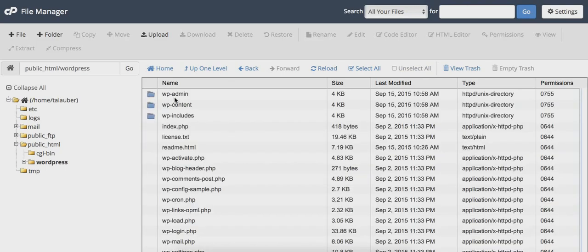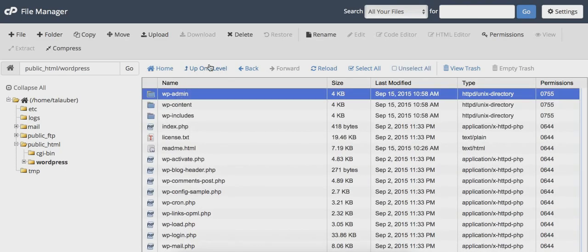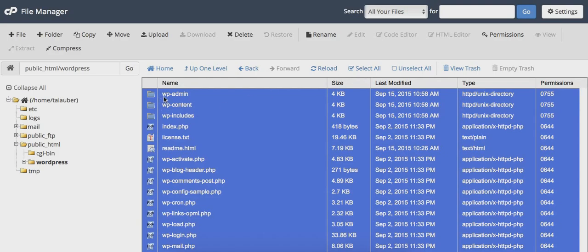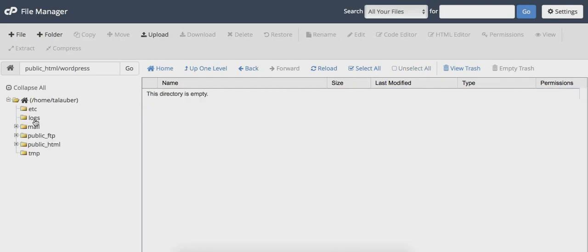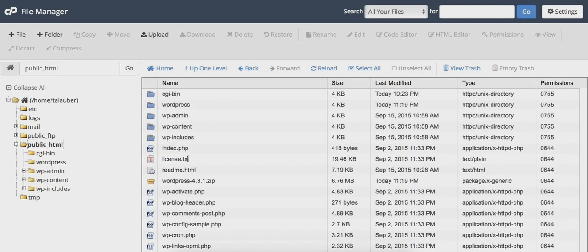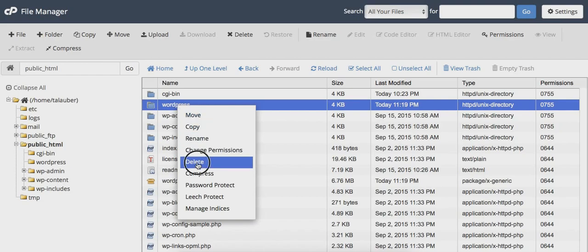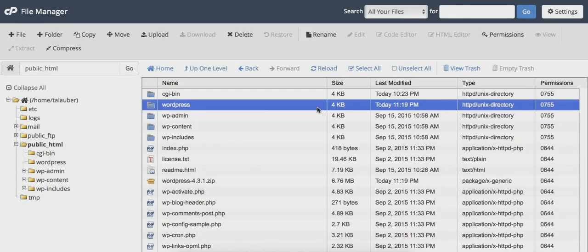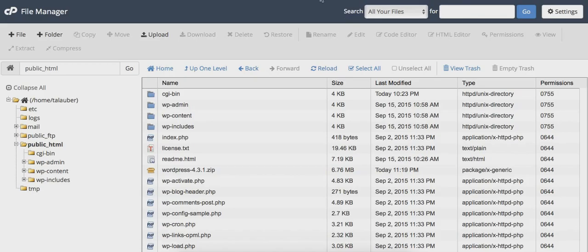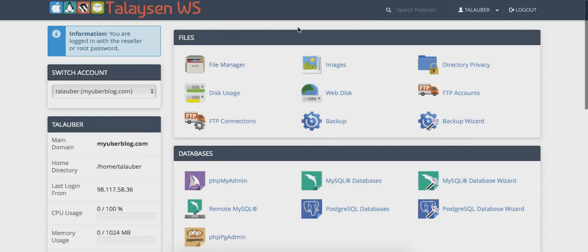Let's enter into the new WordPress directory. Select all, and we're going to drag it over to public HTML. And then we'll go ahead and delete that WordPress folder because we don't need it anymore. Alright, so we've got all the files in place.